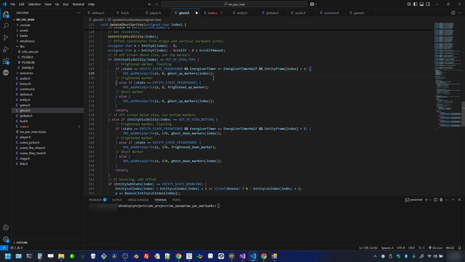So again, I'm sorry, this ghost marker, it's flashing, but it won't have the white one. It will have the actual regular ghost marker that would be applied to it. So when it's frightened, we'll have the blue one. When it's in between those frames, when it's flashing back, I will use the normal one to say, okay, the ghost is about to get out of frightened mode.